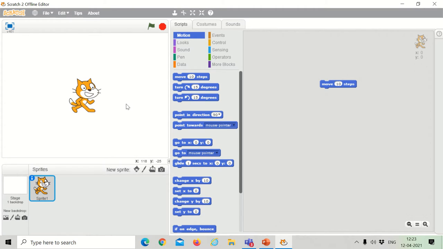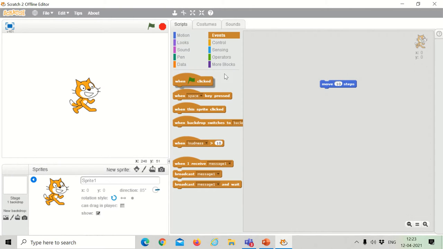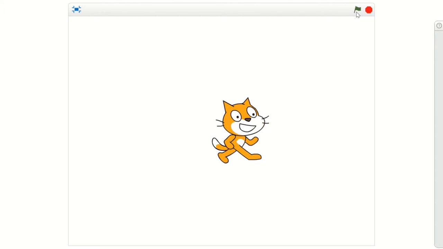See the sprite rotation style buttons. It comes right here when you click this option. It rotates, see? So it's used for that. Then this view full screen helps us to see the project in full screen. Let's put up a script. I put: when the green flag is clicked, move 10 steps. Now I'm going to click the green flag. I click, and it moved 10 steps like this.